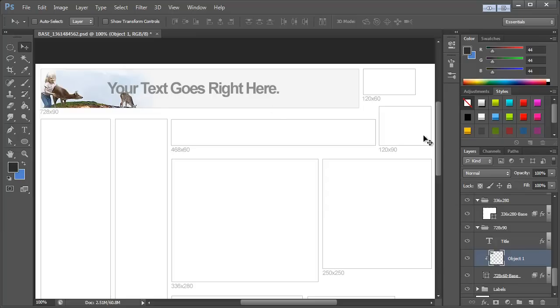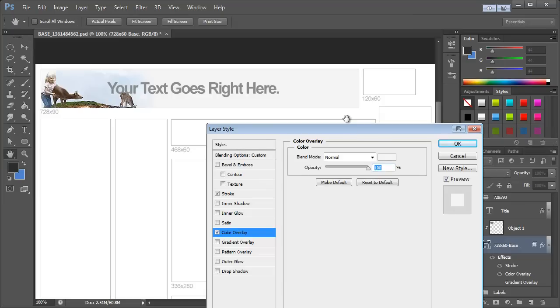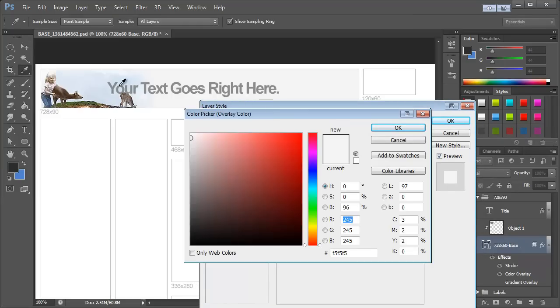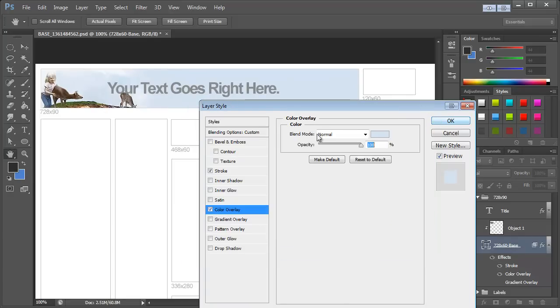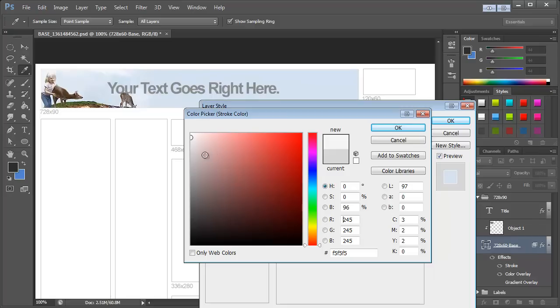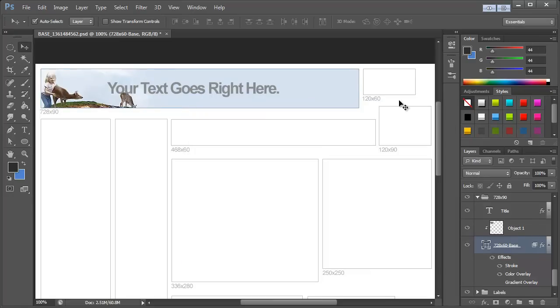So now we have the background layer to select. And if it gives you this outline, just hit Control H to get rid of that. And we'll drop this down here and double click on Color Overlay. And we'll just click right here and then select this blue color. Then hit OK. And we'll change the stroke color to something dark, like a darker blue, basically, so it stands out. And then we'll hit OK.